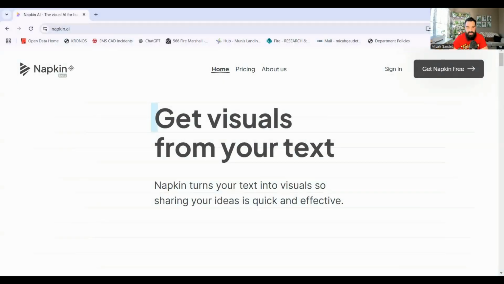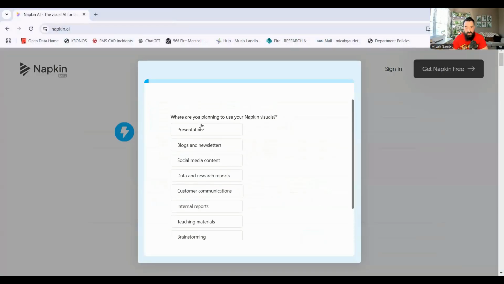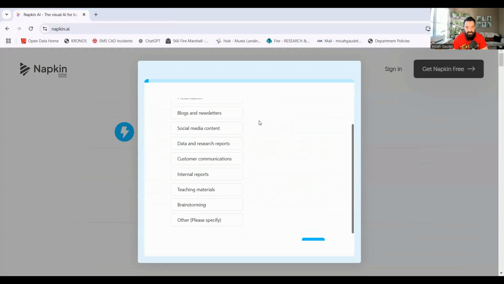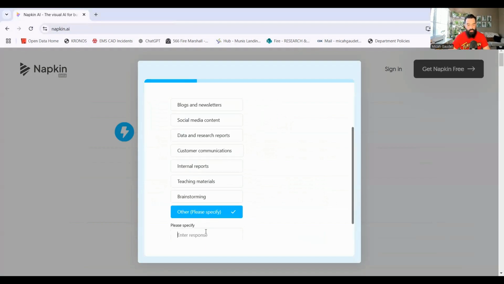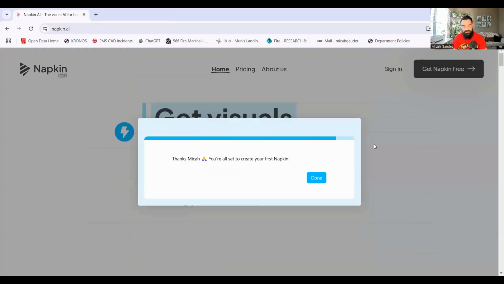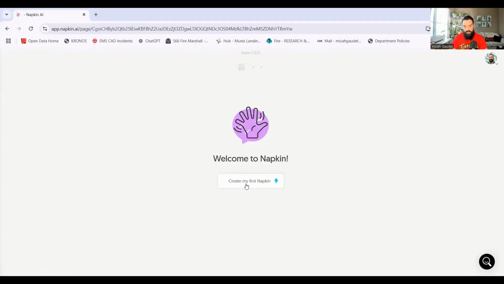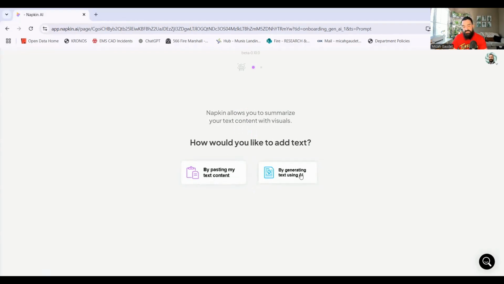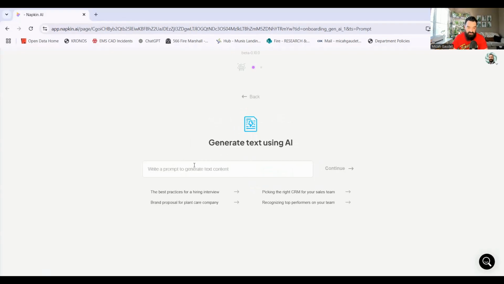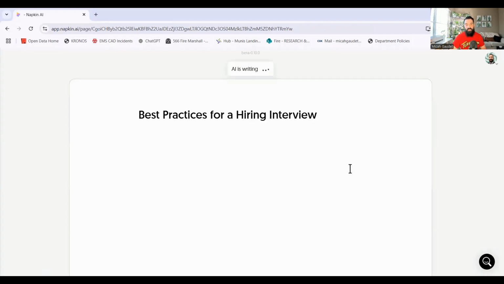Okay, here's the front page. And let's see here. Where are you planning to use Napkin visuals? I've never used it before, so I don't know. I must say, I don't know. I've never used this before. Sign in here. Create my first napkin. So you can do it by pasting my text content or by generating text using AI. I'm gonna do the second one first. Let's do one of these preset ones, just kind of play with it and see what it comes up with.